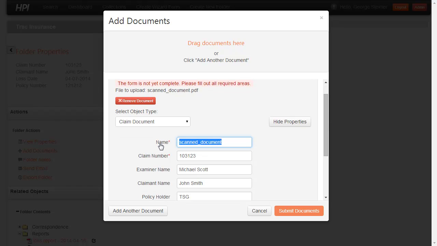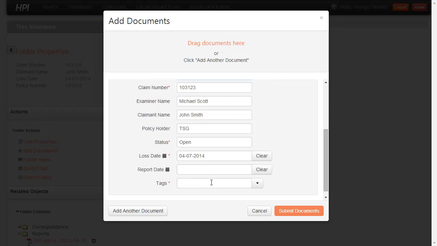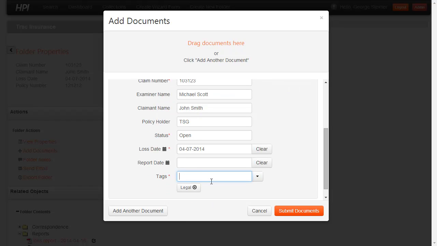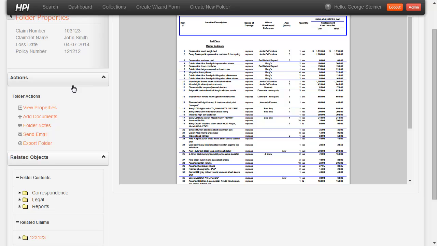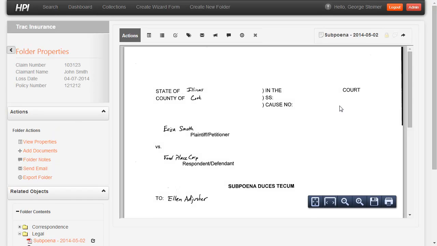And I'm just going to name this. And again, it pulls off the relevant information. I'm just going to tag this as legal. Go ahead and submit. So now we have a new legal folder here, and I can very easily click on it to view my scanned document.